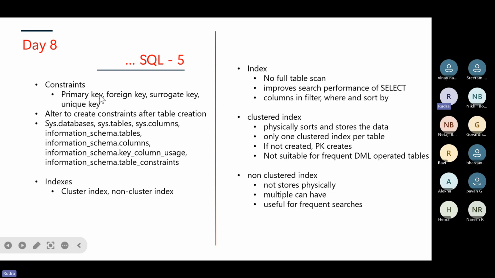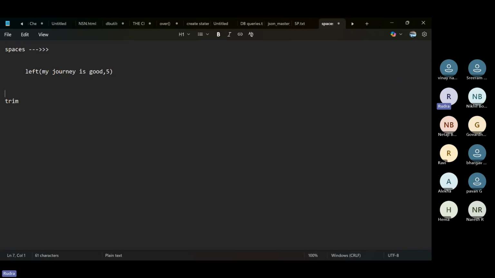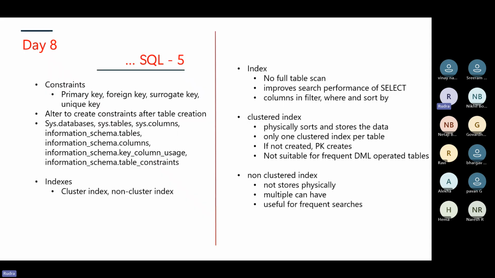So we have different kinds of constraints while creating the table, or after creating the table, if you want to extend these constraints, we will be using the alter command. Using the alter command, you can create constraints on top of your table. So during the creation of the table we can do that, or after creation of the table, if you want to do that, you will be using the alter command.